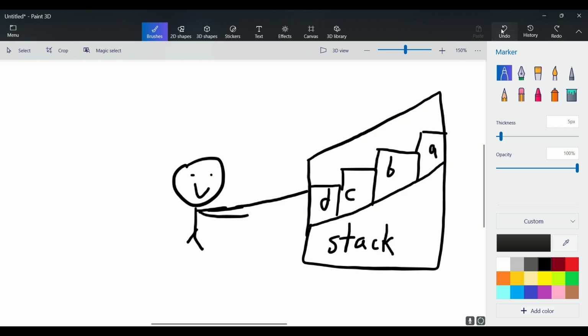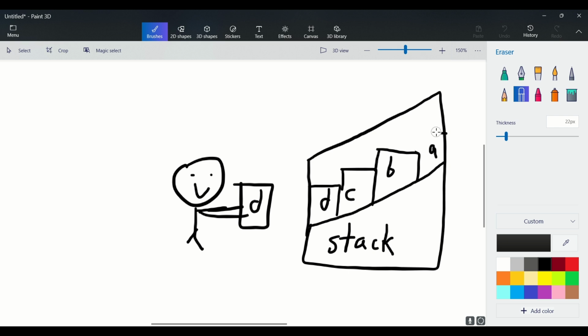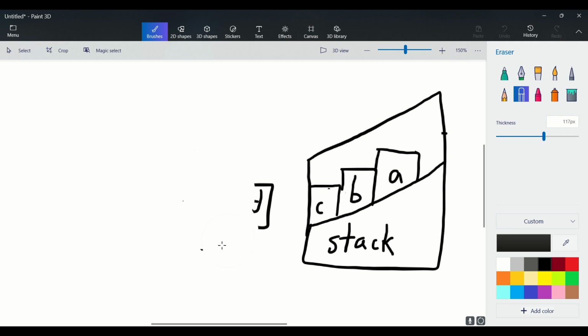So here this character will take D, right? And then everything slides back down, you know what I mean? So let's see if I can erase this nicely. This goes away. This goes away. This goes away. This goes away. So now it's C B A. So this character is happy now. So now he goes away with his milk carton.